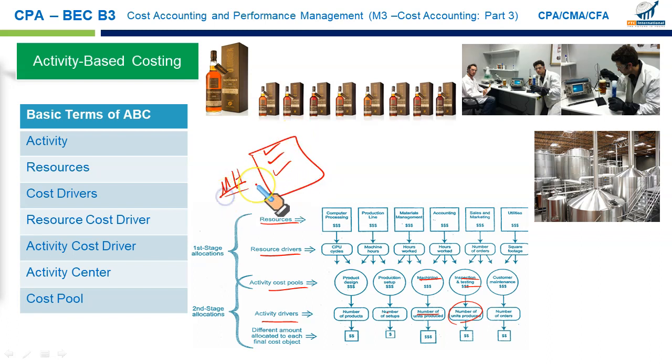So material handling cost pool is a group of costs related to all the costs that are directly identifiable with this activity, material handling. Here, this activity cost pool, product design, it will involve all the costs that can directly be identified with the product designing activity, as in this facility. You can see research and development, engineering changes, and so on and so forth.